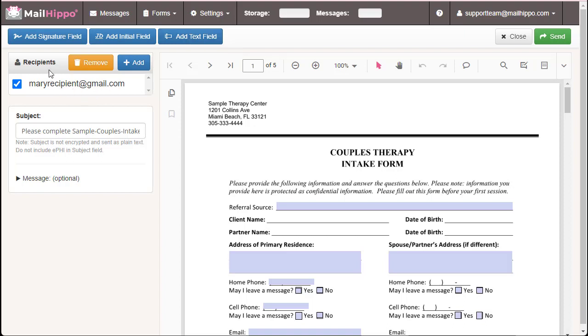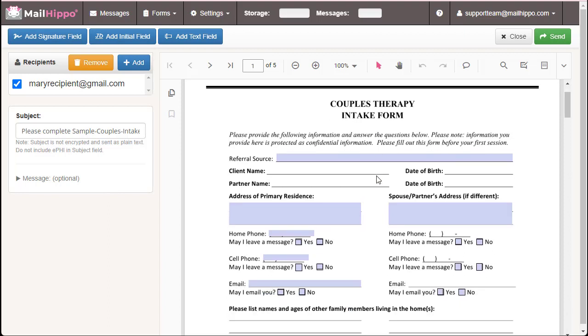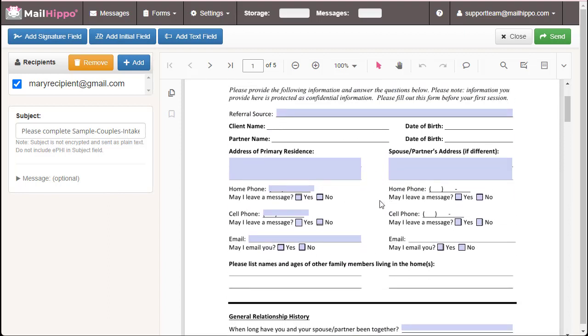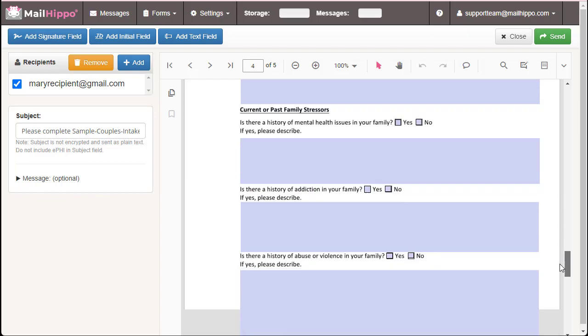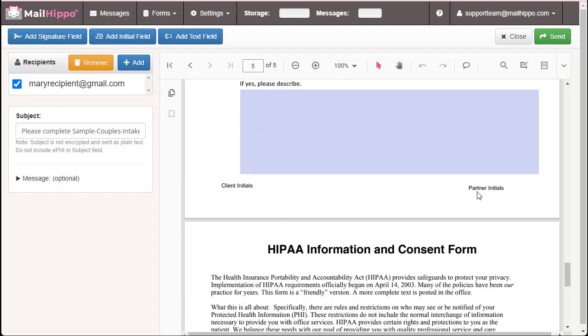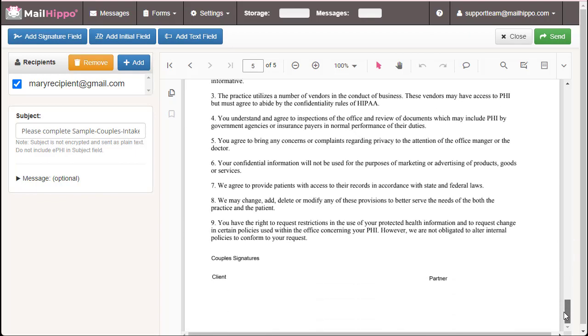Over here on the left, we've got our recipients where we can remove or add additional recipients. And then we've got the subject line here. And if we want to do an optional message, we have that as well. So let's jump right in here. Let's take a look at this form. We've got some basic fields. This is a test form. We've got some places for initials, a client initials, partner initials, and then we've got a place for signature, the client signature and the partner signature. So this particular form is set up for two people to interact with and to sign and initial.